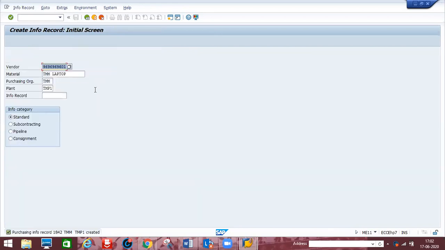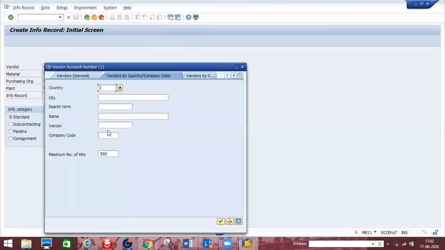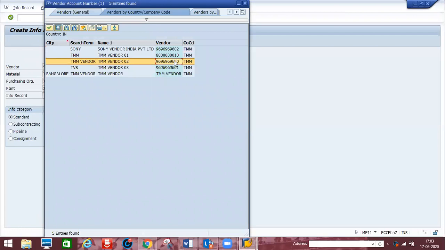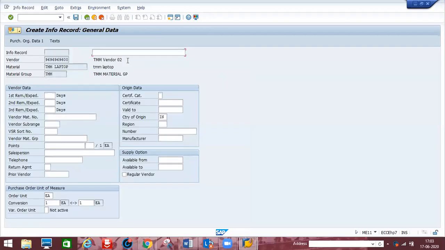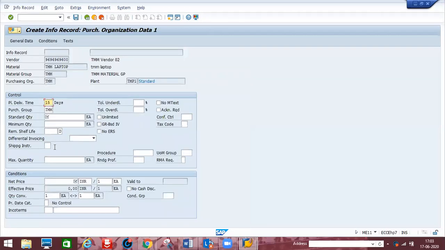Now this is for one laptop. If we have multiple vendors, we can maintain prices for each vendor again. If I enter company code TMM again, now I will enter this vendor. Previously it was vendor 601, now vendor 600. Enter. This vendor is 15 days, standard quantity 150, minimum 150. This vendor is charging 35,000.